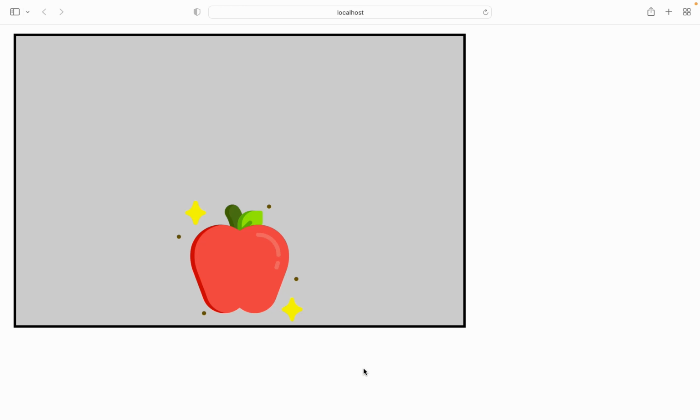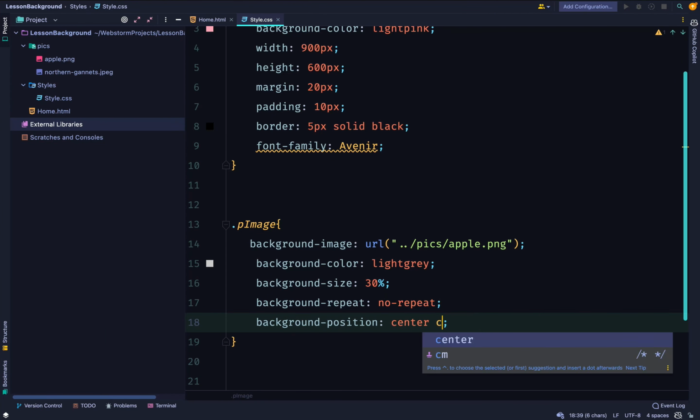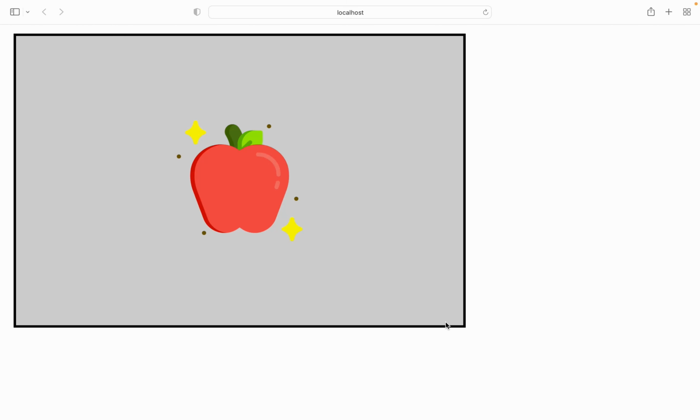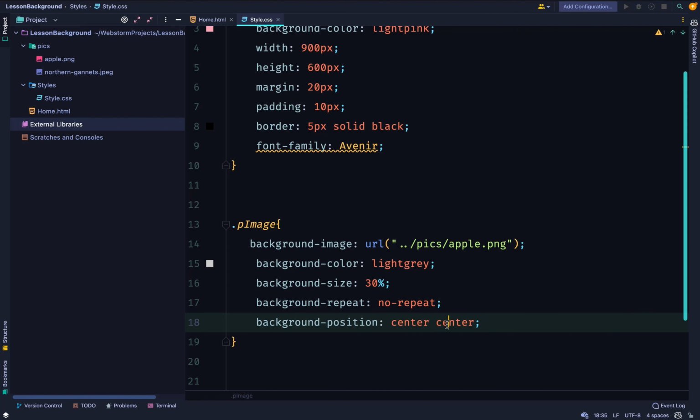So once you have this in mind, you understand how the position of the X and Y axis work, or horizontal and vertical axis. For example, we could say center-center. That means center horizontally and center vertically. Sometimes we could use other types of values.